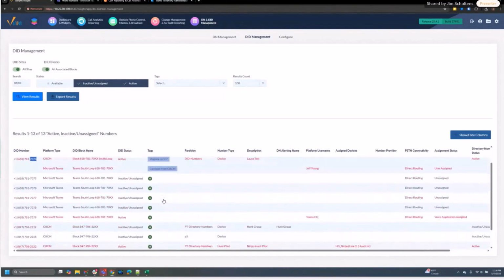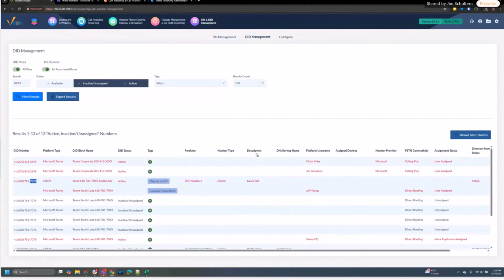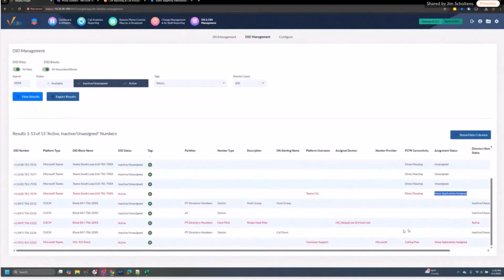All right. And then the partition, this is all CUCM information here, but then platform username shows, for Teams, who the DID number is assigned to, and it can be assigned to a person. And if you look over here, you see user assigned, so that's a person it's assigned to. And I've got a call queue on this number here, so it's assigned to a Teams call queue, and that's indicated by voice application assigned. Same with this one. This happens to be an auto attendant, customer support auto attendant, and that's not a user, but it's a voice application assignment.